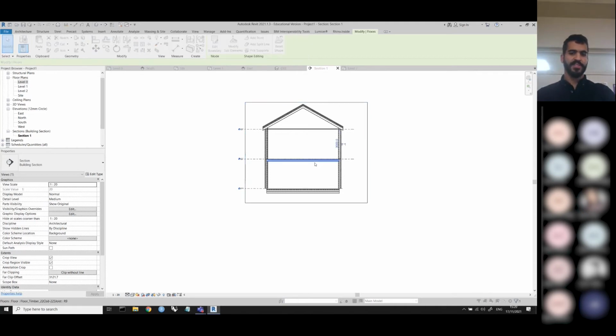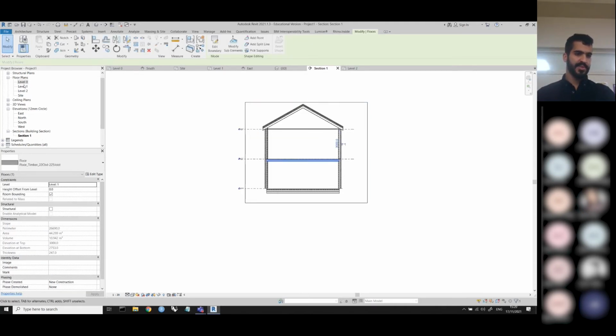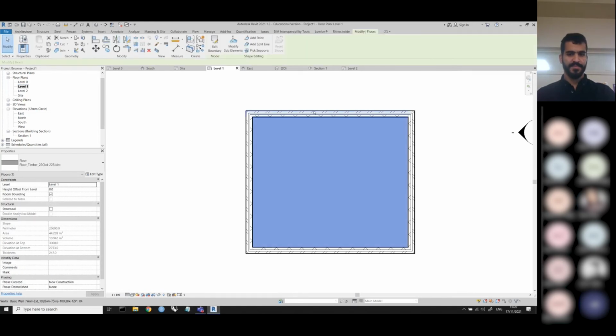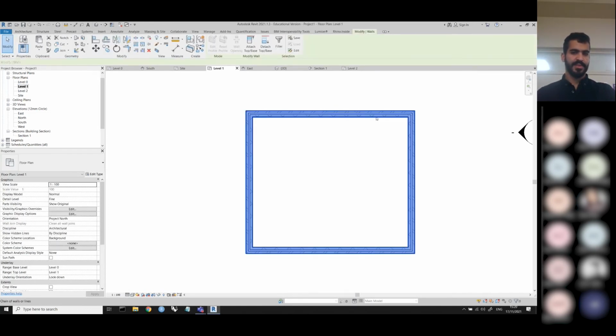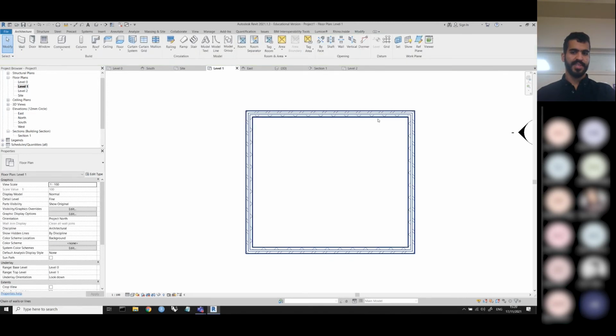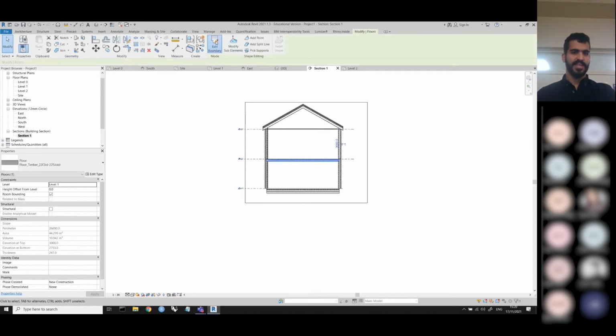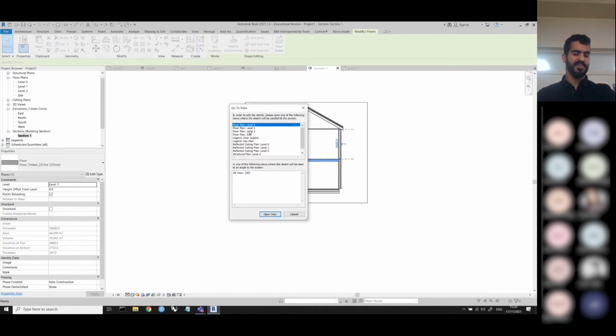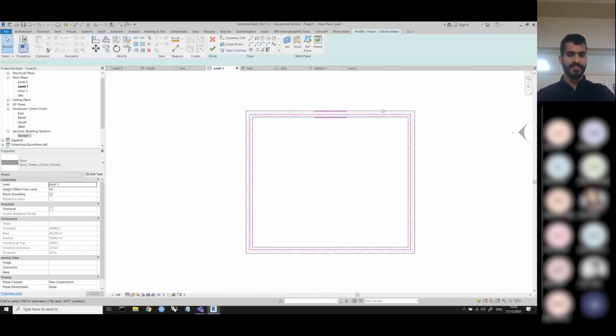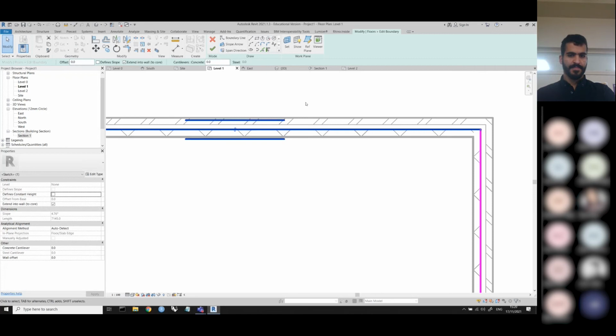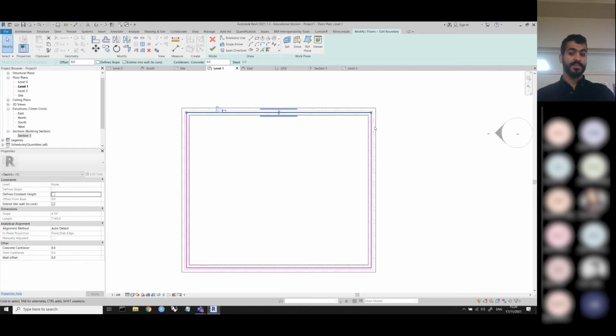So if I double click on my, we can do it on level 1, right? If I go here, hover over, tab, tab, tab, tab, no, not over here. I can't select it in my plan, but if I go on section, I can select it over here, edit boundary, and it's asking which level I should take it to. I'll just say level 1, open view.